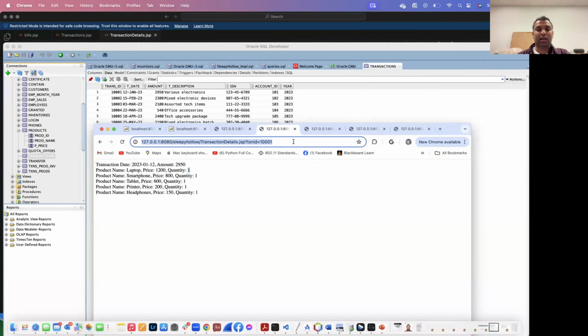So let's run another one, let's say the other one. So yeah, you can see the other one, 10,002, is 2,300. Quantity is this, price is this, and everything. So we can just say this transaction details also works accurately.